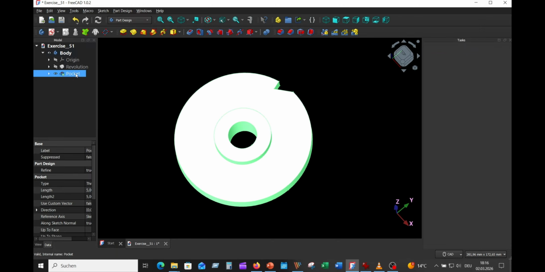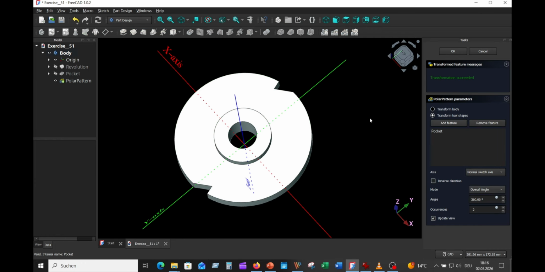Select the created pocket and then activate the Polar Pattern tool. Now select the Z-axis around which the feature will be transformed and set the occurrences to 20.